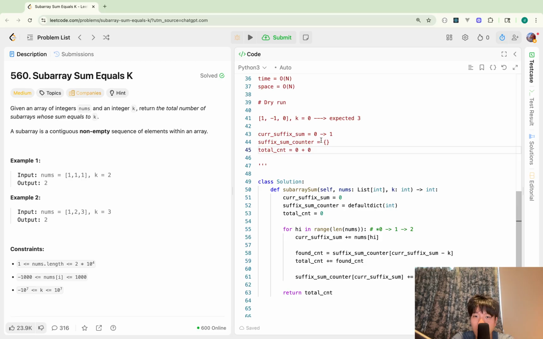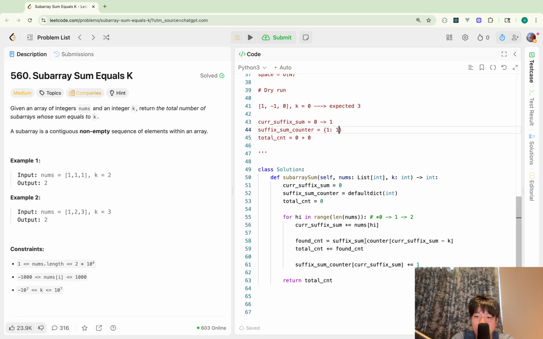So now the suffix sum counter should have 1, 1. So the count of this key 1 is incremented by 1. Good. And I go back to line 55, and now I is 1. So nums high is -1. So current suffix sum becomes 0.